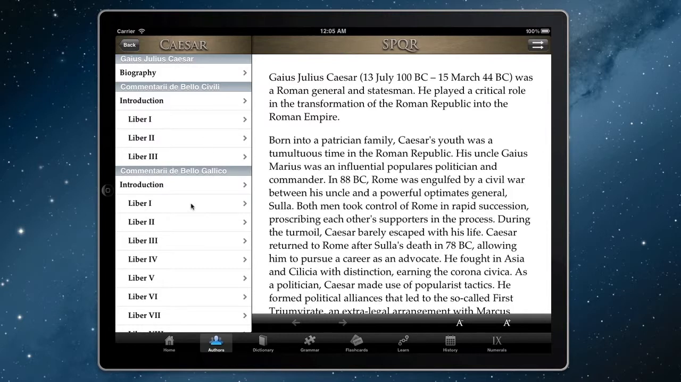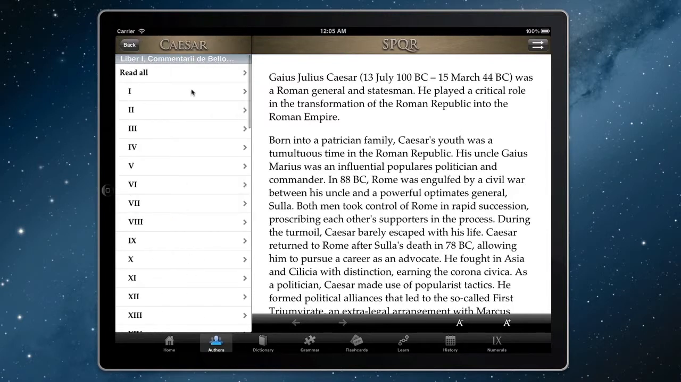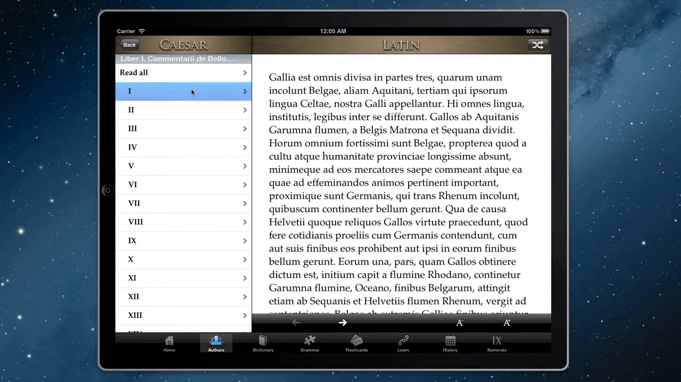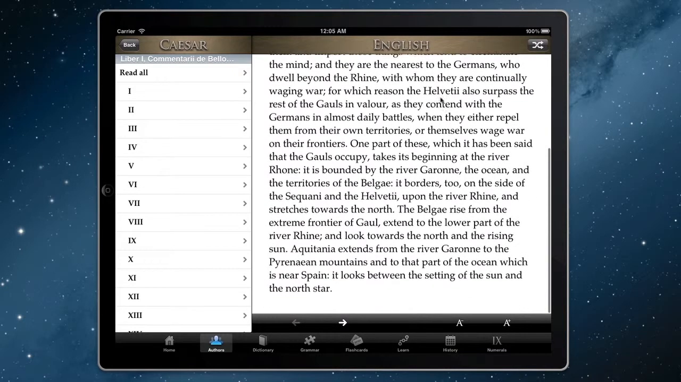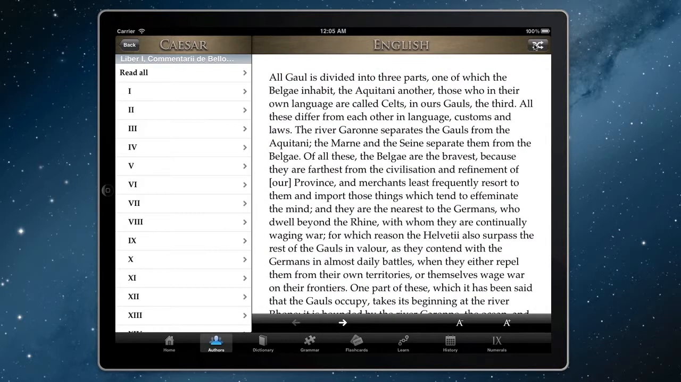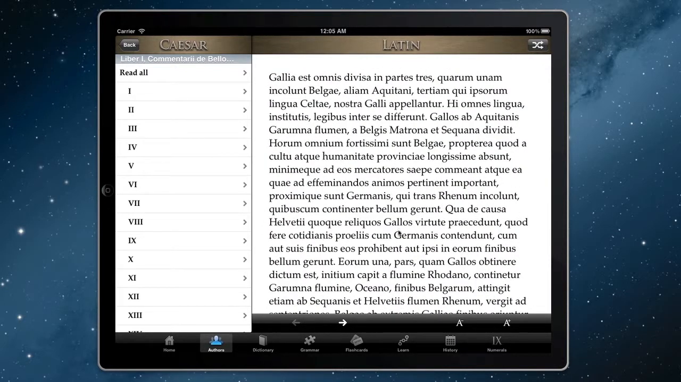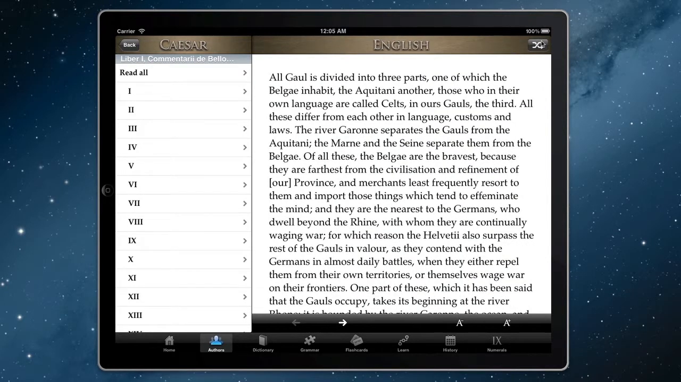So I'm going to choose book 1 of the Gallic War and then chapter 1 of book 1. And there we go. That on the right now is Caesar's original writing in Latin. But I can tap here to translate that text into English. And that will translate only that one chapter. It's quite a small, easily understood size, which means you can go from Latin to English as many times as you need to check your translation and make sure you're really fully understanding what the author is trying to say.